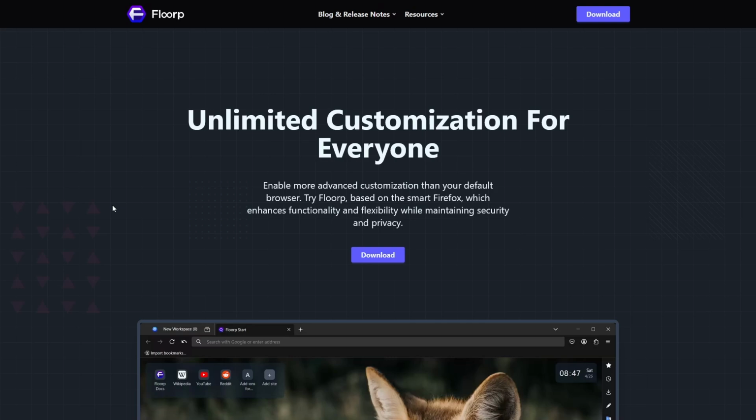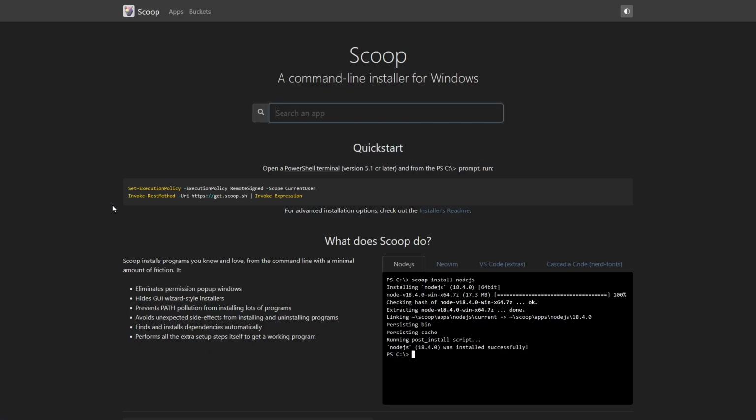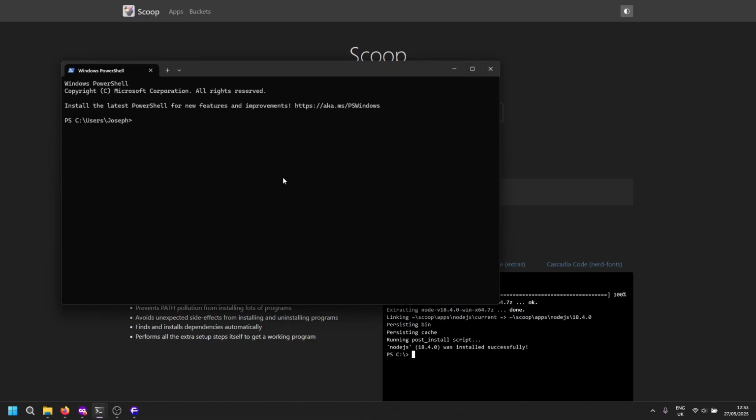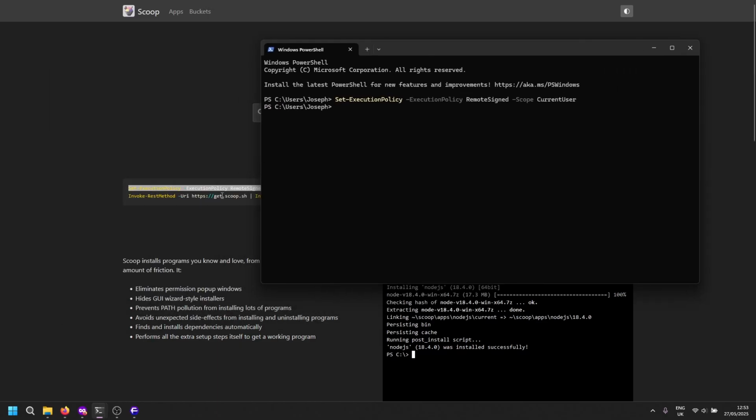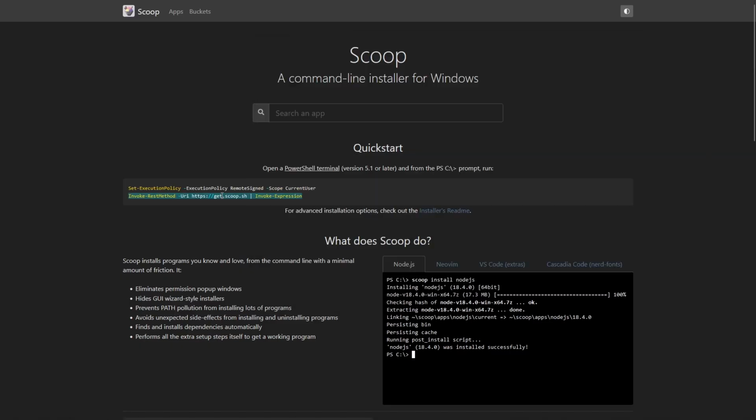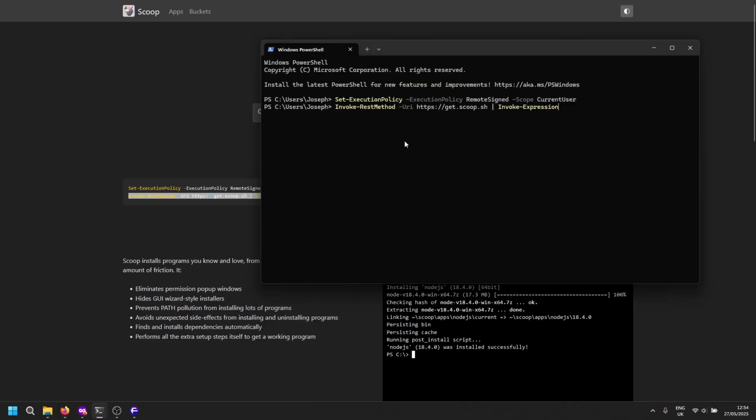To do that, we need to navigate to scoop.sh and that will bring you to this website. What you are then going to want to do is open PowerShell in Windows 10 or 11, both work, and copy this line of code and paste it into the PowerShell. Once you've opened PowerShell, paste that line in. Once it's pasted in, it won't come up with anything, but that's always a good thing when it doesn't moan about anything.